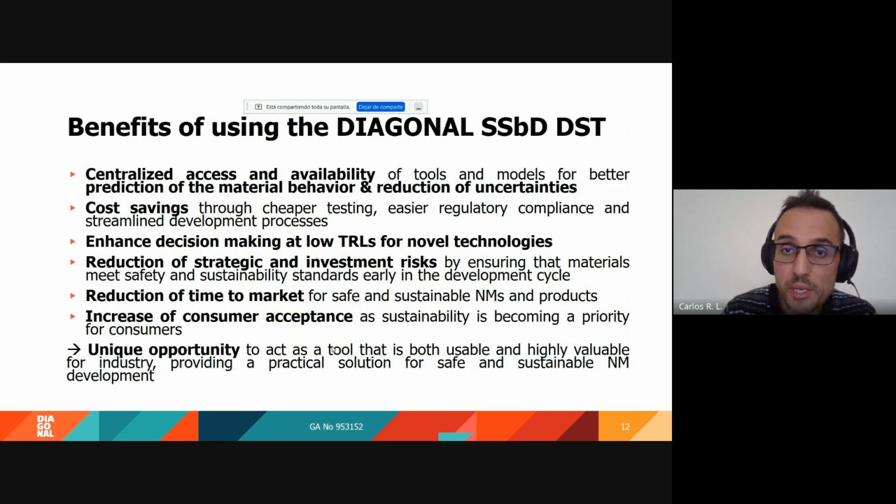So regarding the benefits, as you can imagine, such a tool can provide a lot of benefits for the users, because if you can predict if a new nanomaterial or an alternative that you are developing is safer and more sustainable before starting the production, it will suppose a lot of benefits. For example, this Diagonal SSbD tool involves centralized access and availability of tools and models for better prediction of the material behavior and reduction of uncertainties.